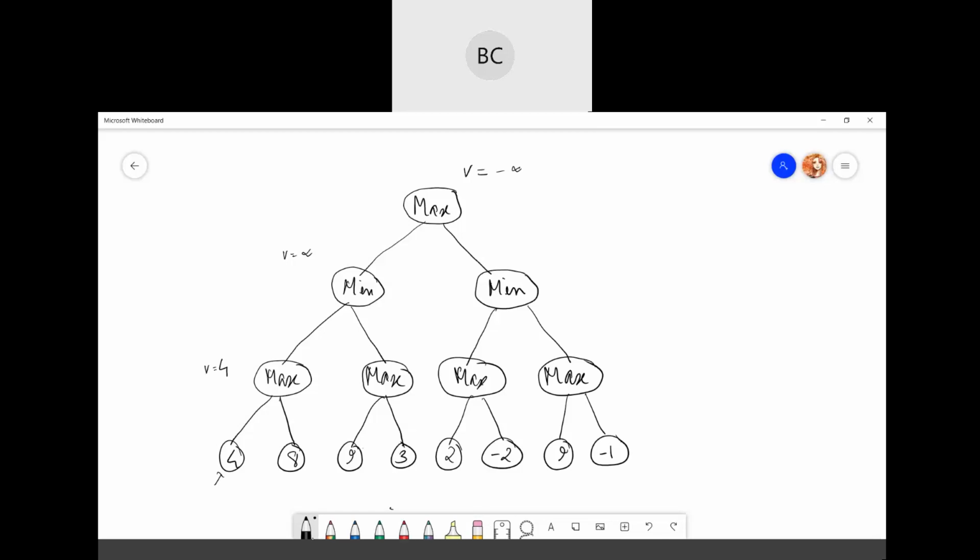After this I'll come to this part. Now I have another child for this node, which is 8. Out of 4 and 8, which one is the maximum value? 8, and it's a max. So I will update the value here and it will be 8 now. This is the value for this particular node. It's a max. Then this value will be passed to this min. For the time being I can say the min value is 8.